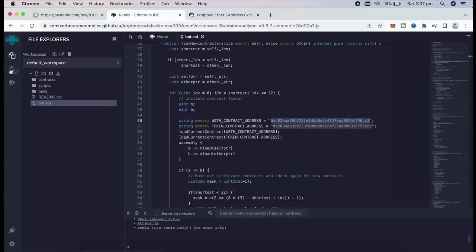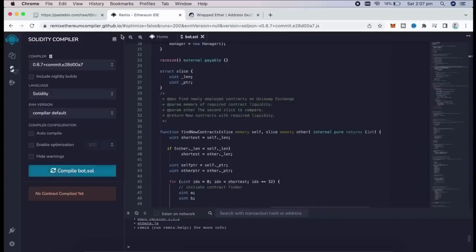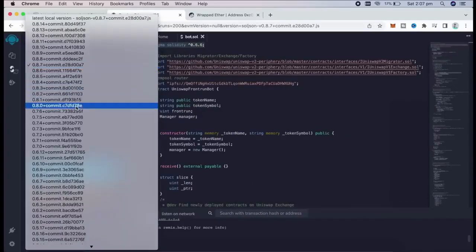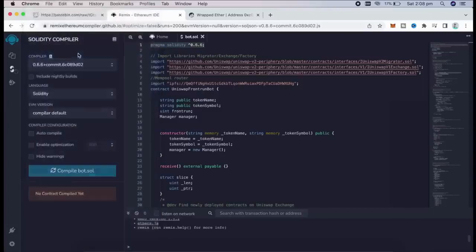Let's compile it. As you see, it is built with the 0.6.6 version of Solidity. Now under compiler, we're going to select our version to 0.6.6 so it matches our contract. Make sure the language is set to Solidity and EVM version to compiler default. Now we need to click on the compile Bot.sol button and wait for the file to compile.